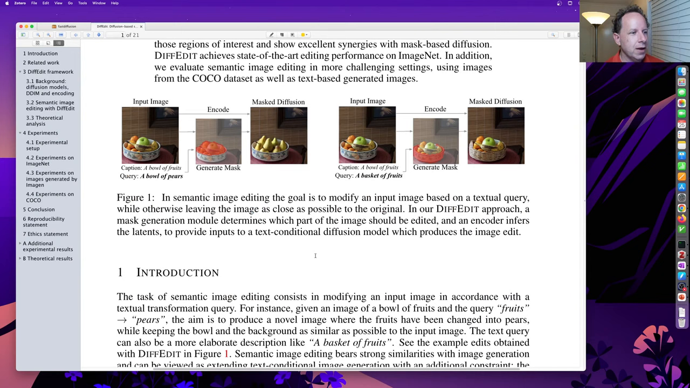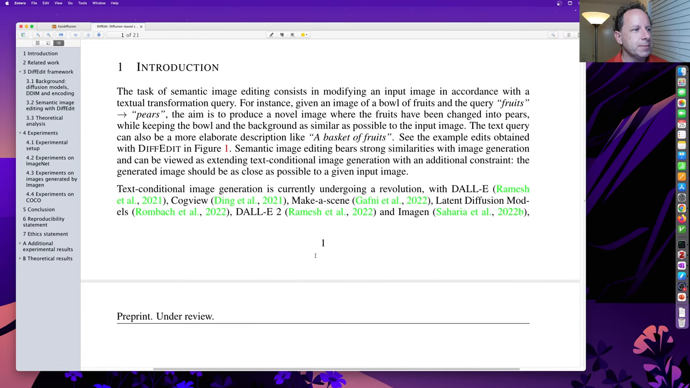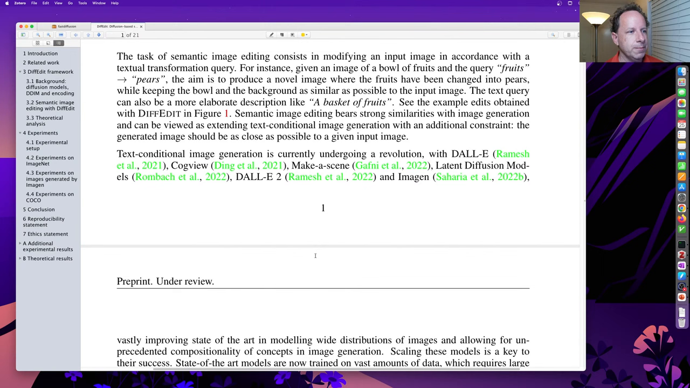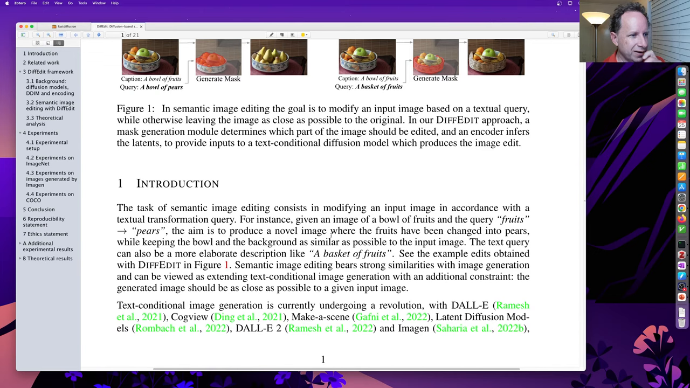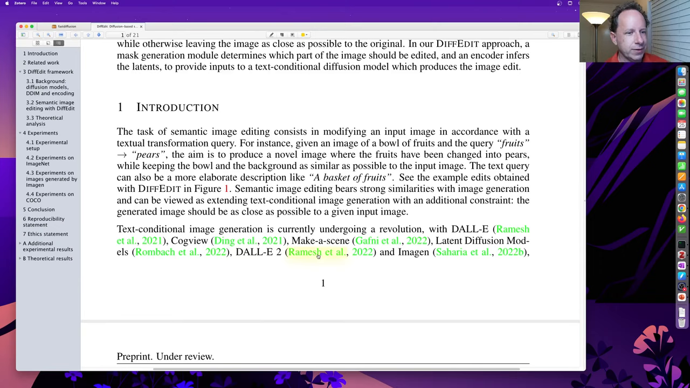Okay, so the introduction to a paper is going to try to give you a sense of, you know, what they're trying to do. And so this first paragraph here is just repeating what we've already read in the abstract and repeating what we see in figure one. So it's saying that we can take a text query like a basket of fruits, see the examples. All right, fine, we'll skip through there.